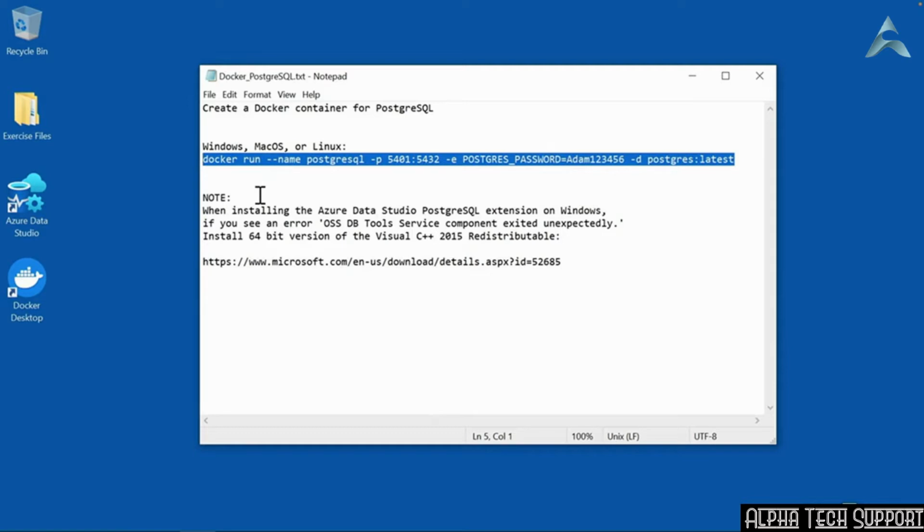There's also a note in this file about a potential error that you might find if you're working on Windows. If you see the error "OSS DB tool service component exited unexpectedly" when we install the PostgreSQL extension in a few minutes, then you may need to install an additional component, the Visual C++ 2015 redistributable. I have a link right here for the file in case you need it. But this is only if you see that error on Windows.